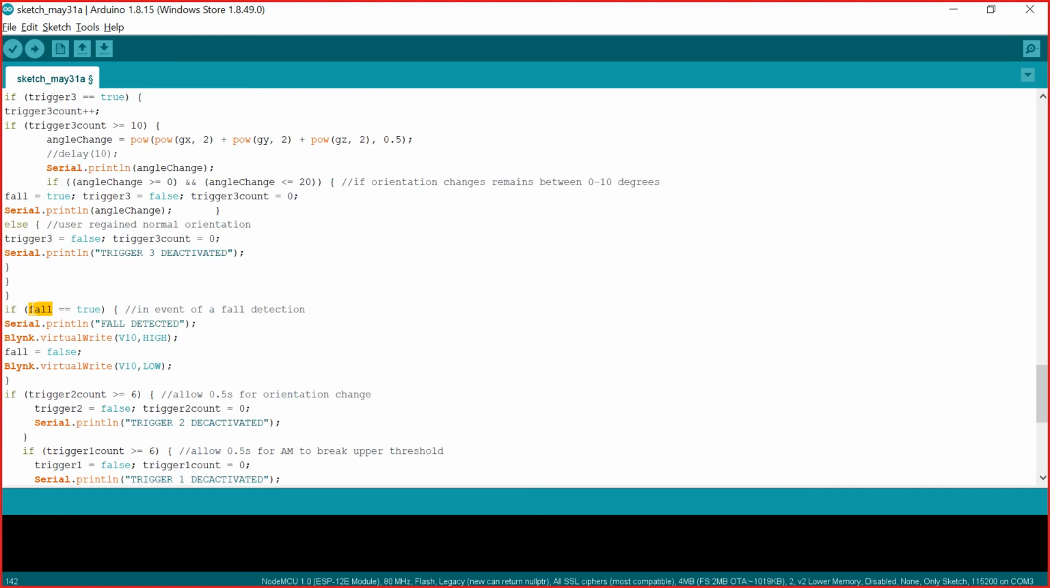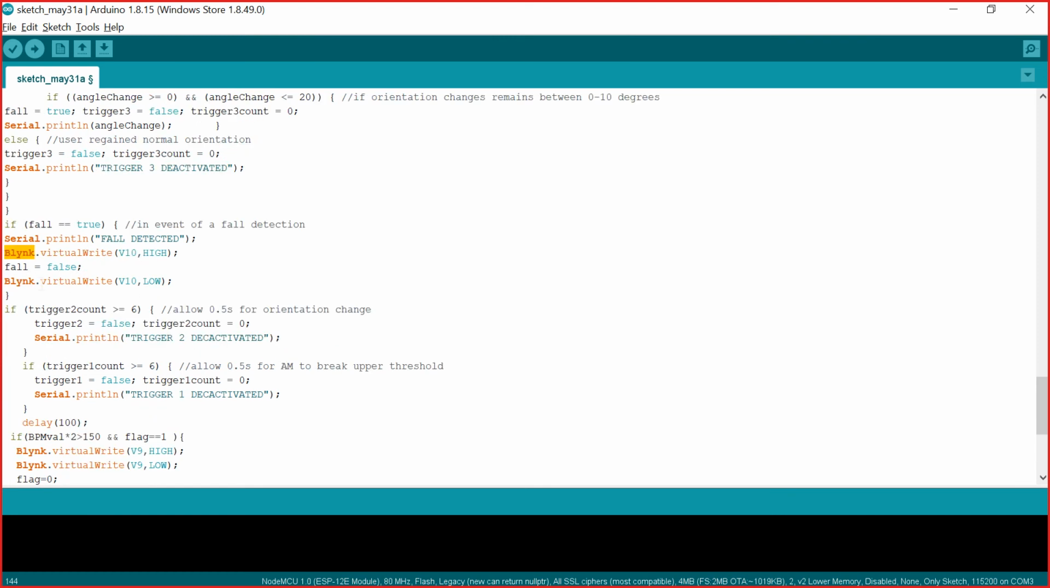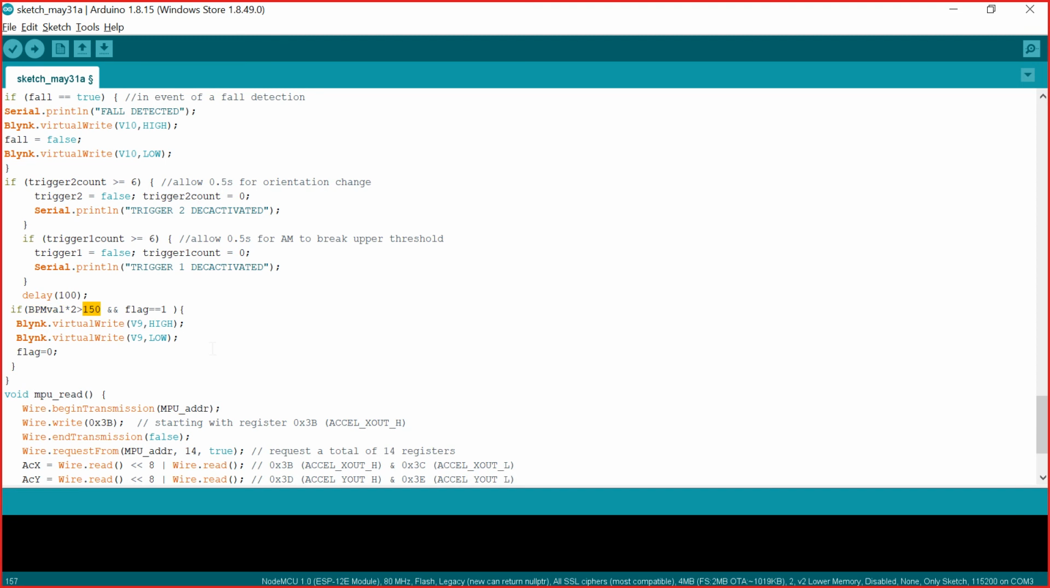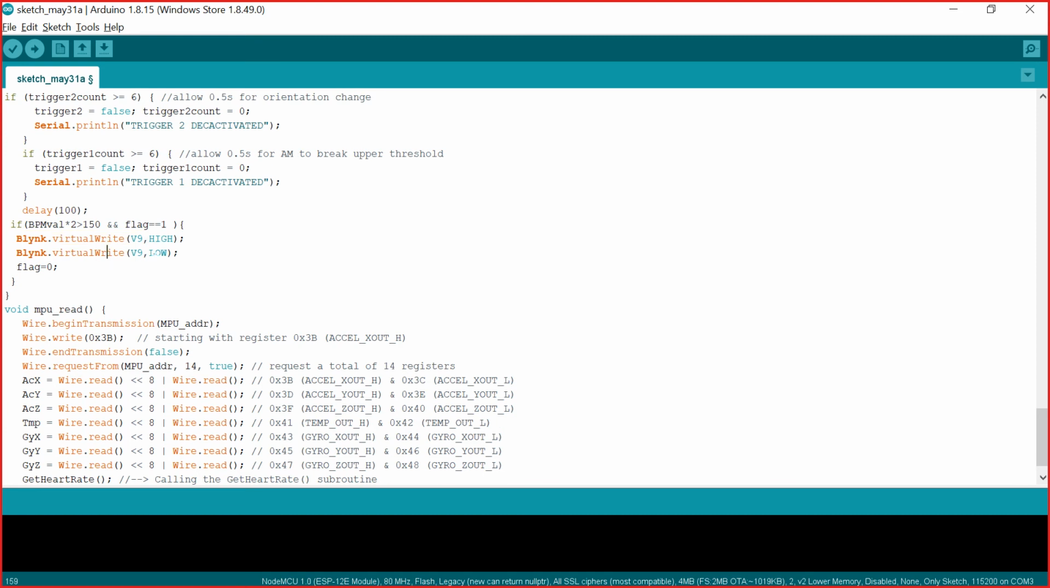When the fall condition is true, then we run the following conditions. For example, when the fall is detected, we set the virtual pin V10 high for the Blynk. We'll get into Blynk later in this video. After that, there is also another condition for the virtual write. When the BPM value, the vitals, reaches more than the threshold limit of 150, which is highly dangerous, then also this Blynk write V9 pin gets activated. These are all the things which we wrote as code.